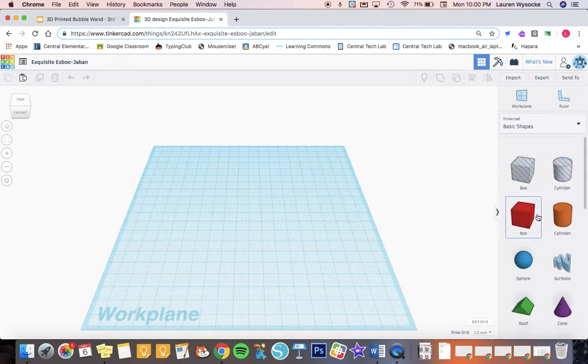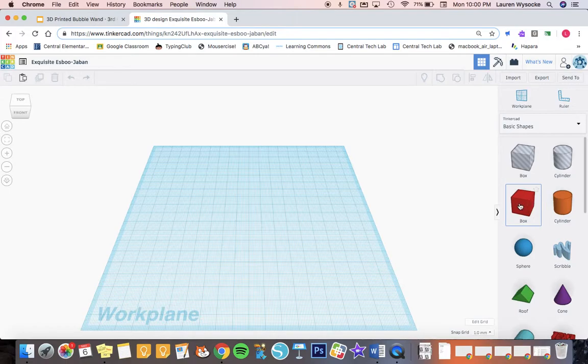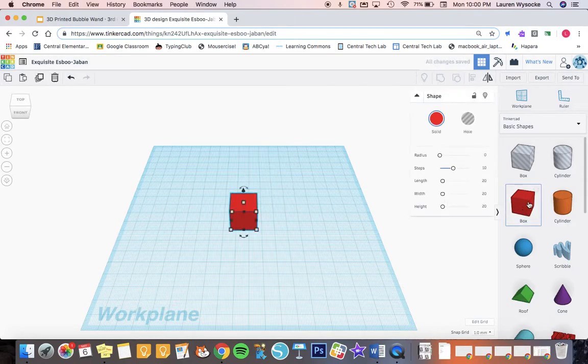Okay. So we're going to start, all of us, with a box. This is how we're going to make our handle. So you're going to drag your box onto the work plane. Make sure you get the red box. This box here that's gray is a hole actually, so it won't print anything because it's a hole. So we want the red box.